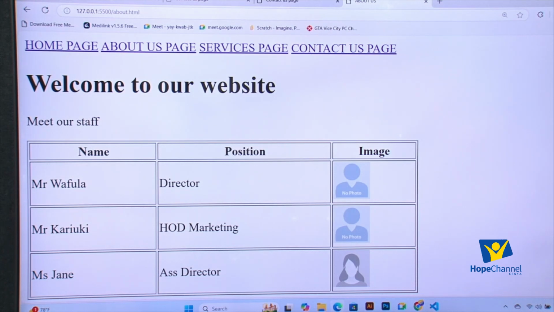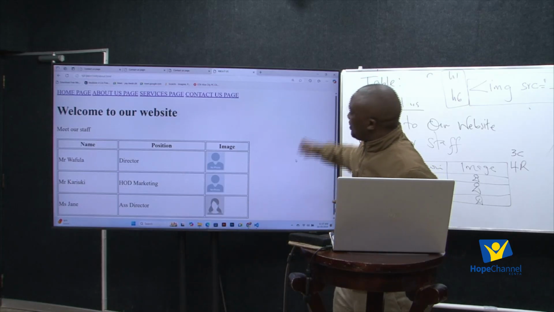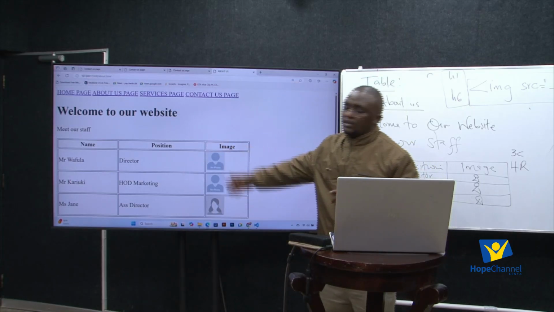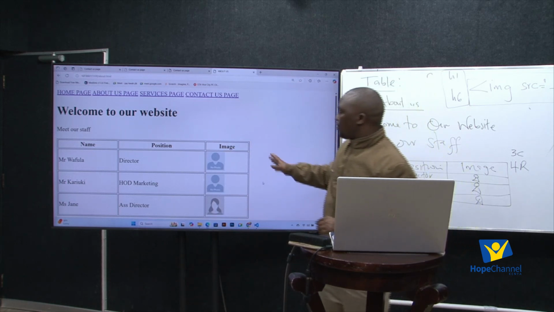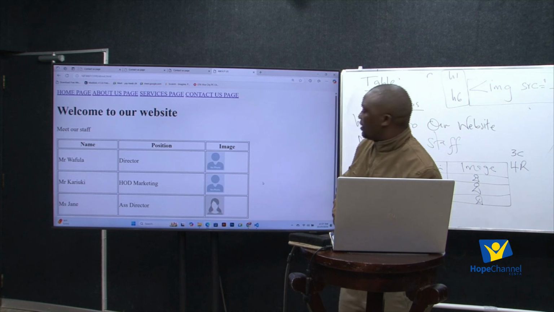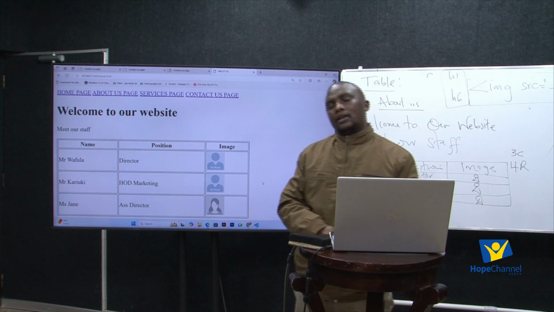Now if you were using CSS, you could have done that in a single line of code, controlling all the images at a click of a button. So I think so far you can see our table is appearing quite well, and it has some very nice information.